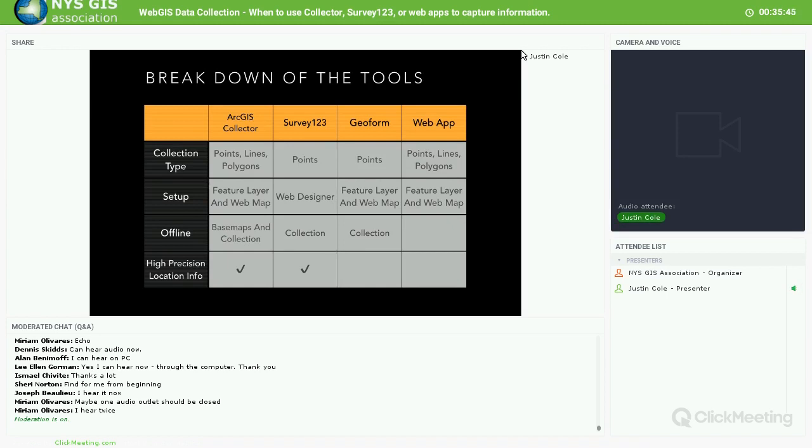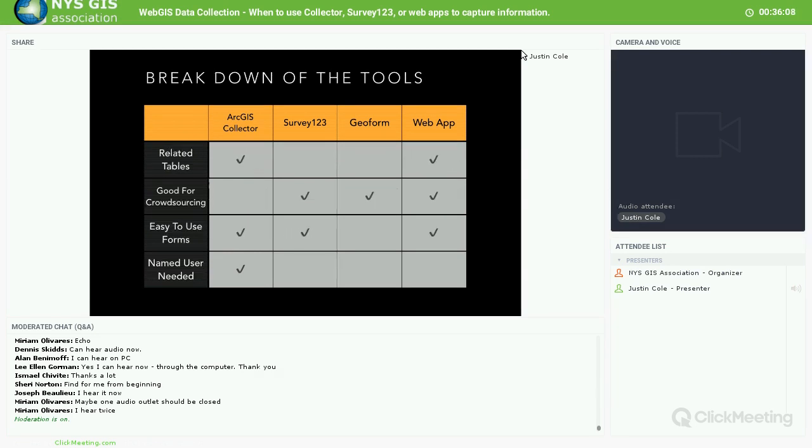With ArcGIS Collector, you can do offline basemaps and collection. And Survey123 can do offline collection, and same thing with GeoForm. And Survey123 and ArcGIS Collector are both set up to use high precision GPS receivers in addition to your phones. And then ArcGIS Collector and web apps can view and work with related tables. And Survey123, GeoForm, and web apps can all be used for crowdsourcing.